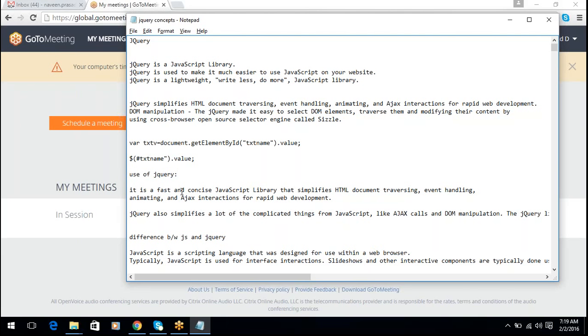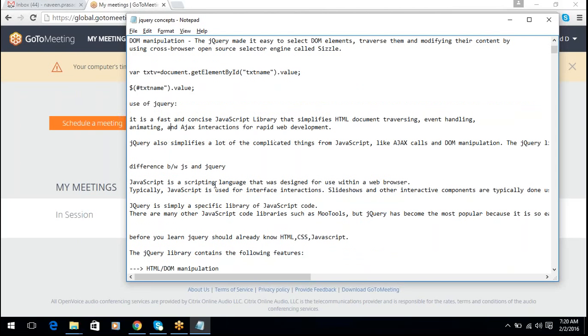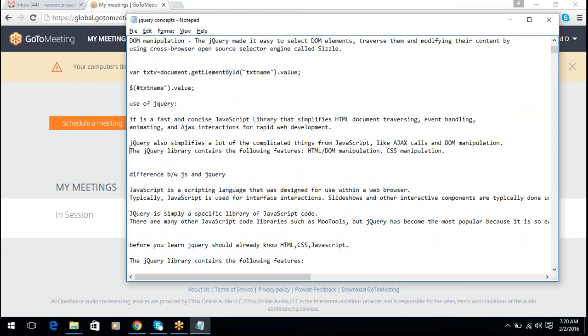Use of jQuery: it is a fast and concise JavaScript library that simplifies HTML document traversing, event handling, and animations. jQuery also simplified a lot of the complicated things from JavaScript, like Ajax calls and DOM manipulation. The jQuery library contains the following features: DOM manipulation and CSS manipulation. Using jQuery, we can manipulate CSS classes and HTML elements.